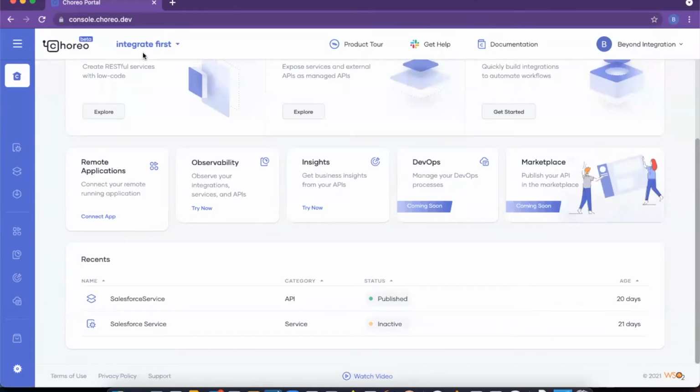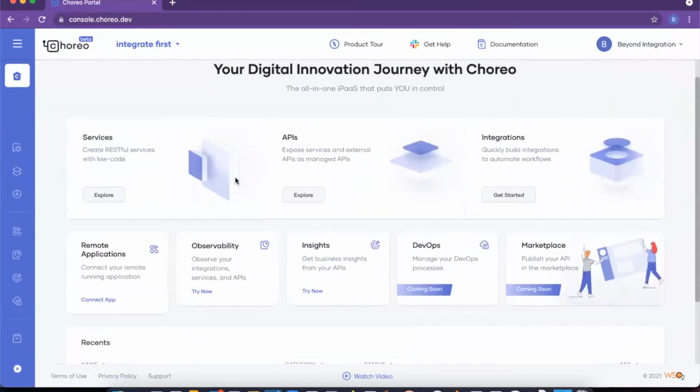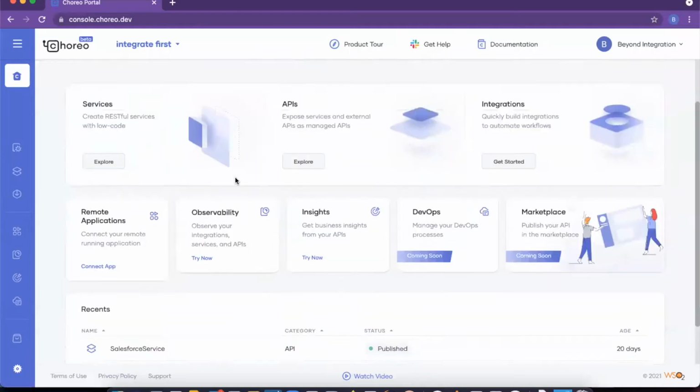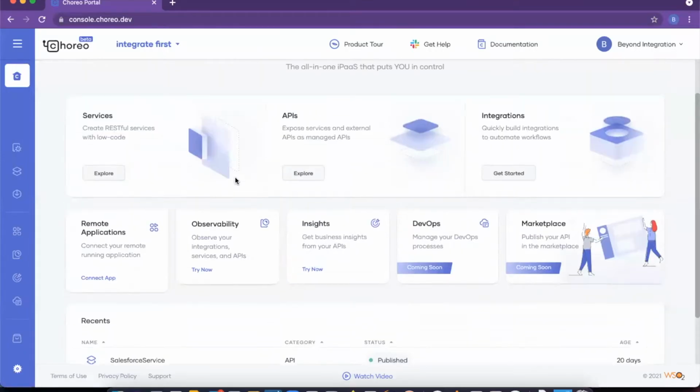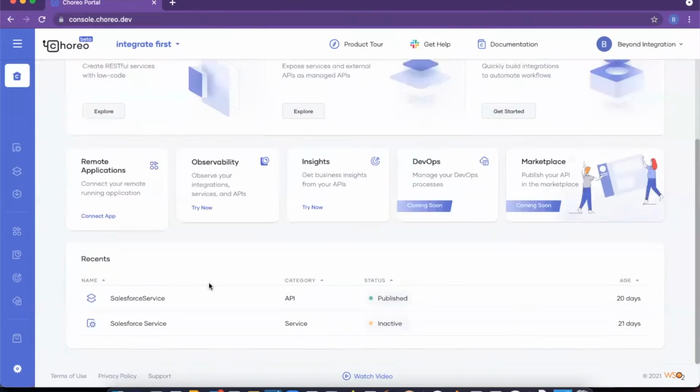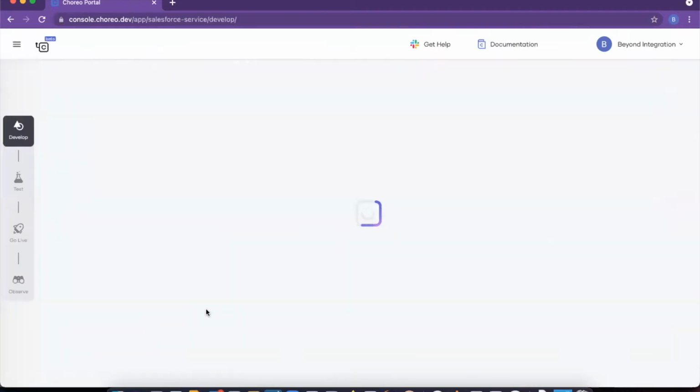Hello guys, today I'm going to show you how to connect with Google Sheet using Choreo Google Sheet connector. In here, I'm on the shared organization which is shared with the integrate first user and myself. So beyond integration is the private one. So these are the services we have created on our previous videos. So I'm going to go to the Salesforce service now and show you how to connect with Google Sheet using Choreo.